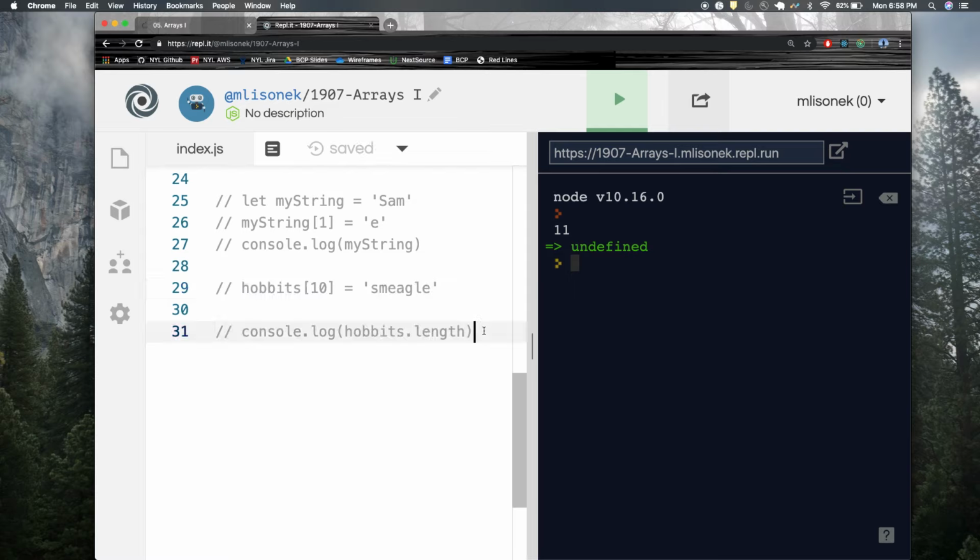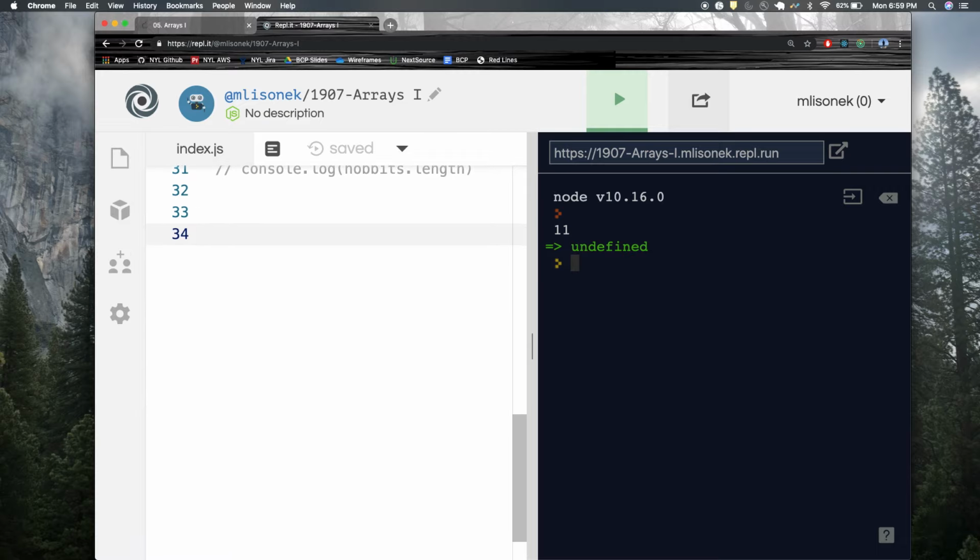Any questions? So the cool thing about arrays is, you know how with strings you can do dot toUpperCase, dot toLowerCase, dot indexOf, dot whatever. There are a lot of array methods as well. Some of them are actually the same as strings, and they work the same way too. So dot indexOf works the same way.